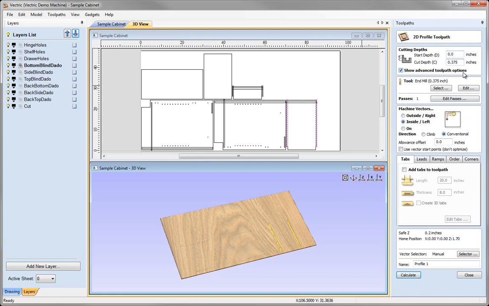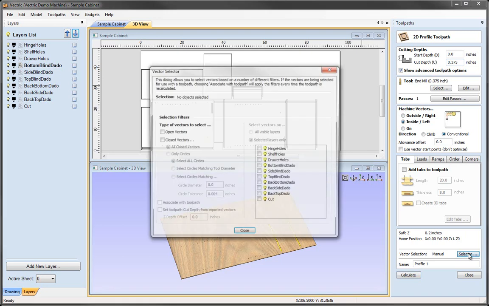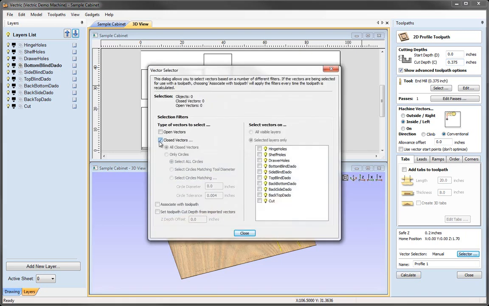So cut depth 3/8 of an inch, machine inside the vectors, so I can just come down, click on the vector selection button. I'm going to choose closed vectors. This time I'm going to choose the side blind dado layer, associate with toolpath, hit close.